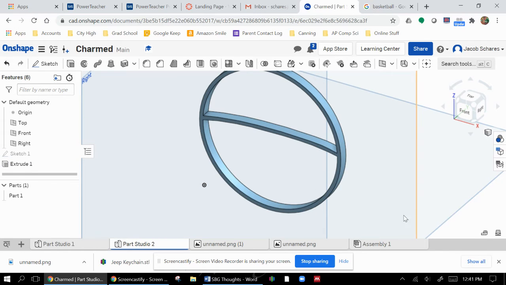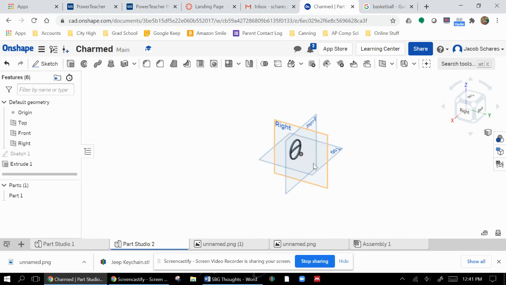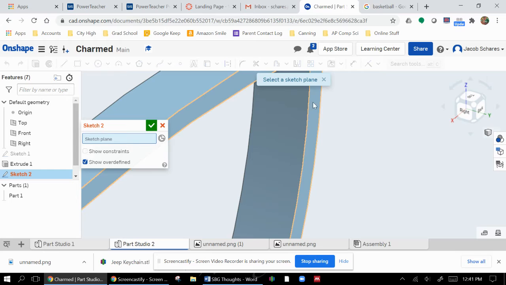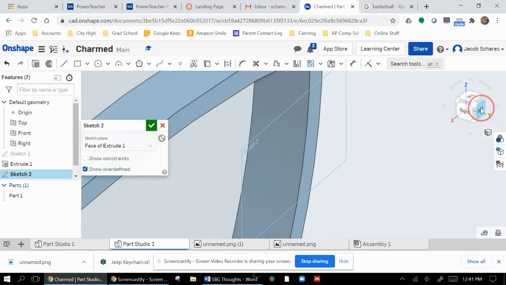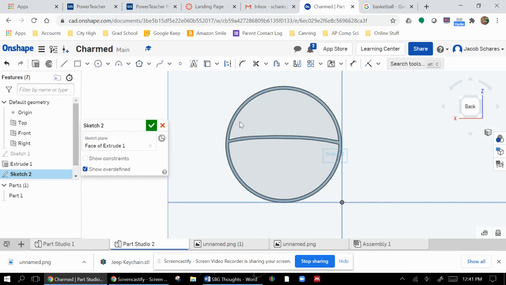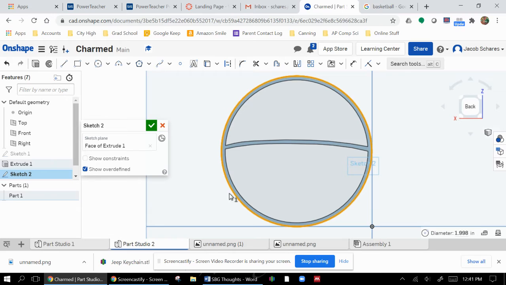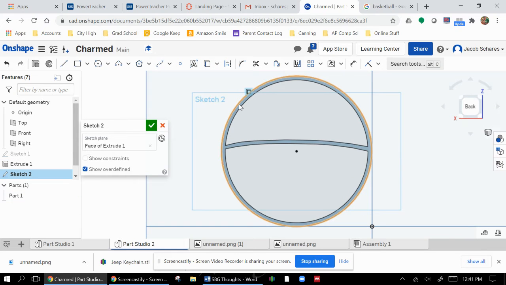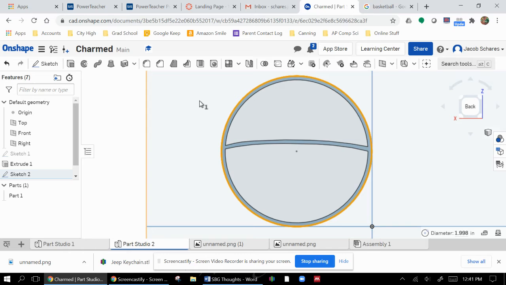Obviously, that's not the whole thing, but what else I could do is I could go ahead and make a sketch on the back of this part. And then I could use this circle here to make a back. Here's another useful tool, the Use tool. If I click on the Use tool and then click on the outside of that circle, that is my sketch now.